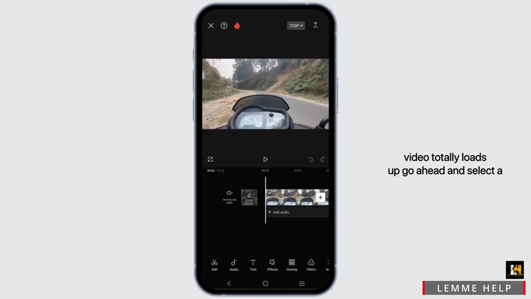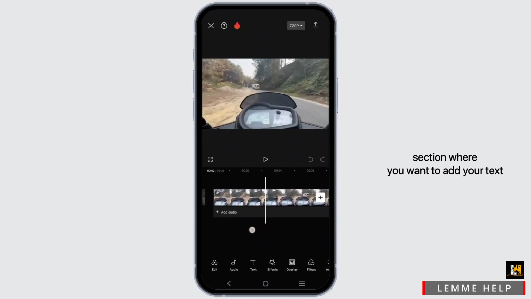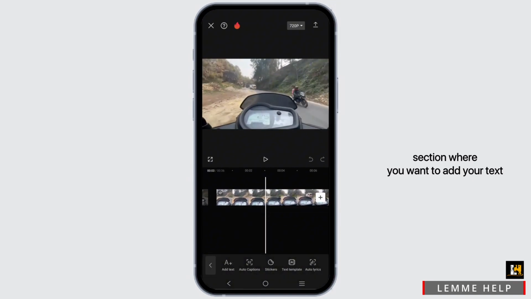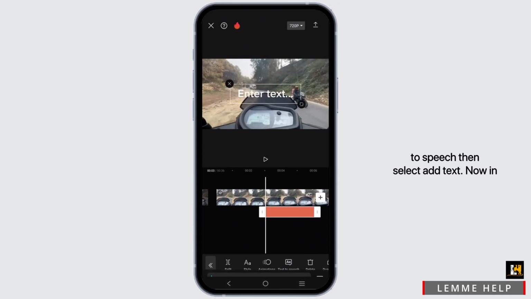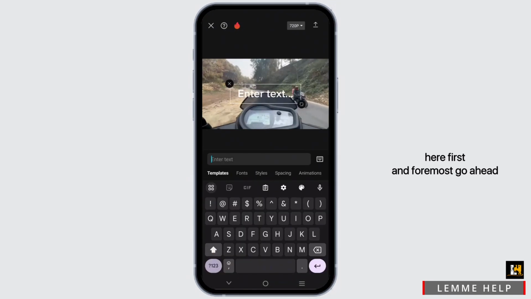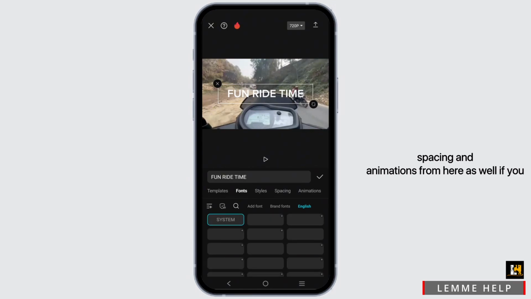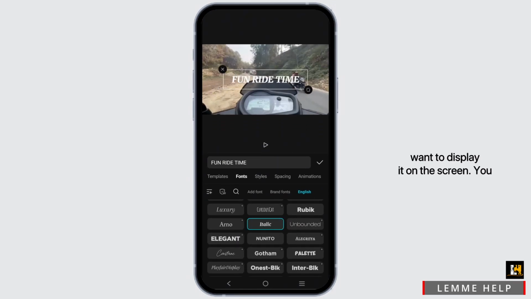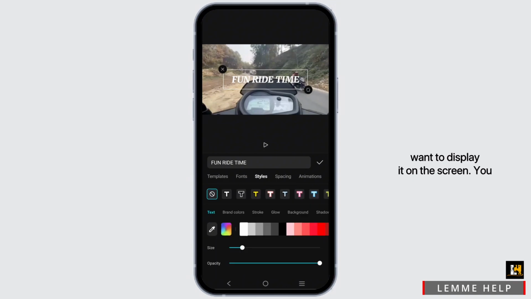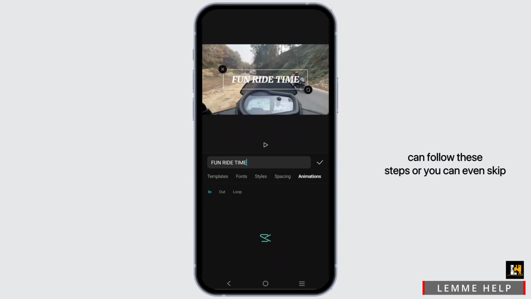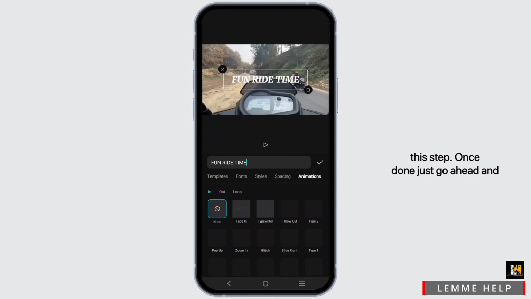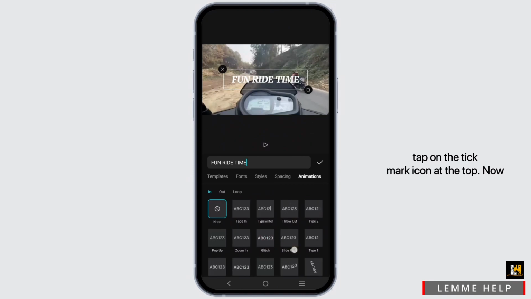Once your video totally loads up, go ahead and select the section where you want to add your text-to-speech. Then select Add Text. Now in here, first and foremost, go ahead and type in anything that you want to include. You can select font, style, spacing and animations from here as well, if you want to display it on the screen. So you can follow these steps, or you can even skip this step. Once done, just go ahead and tap on the tick mark icon at the top.